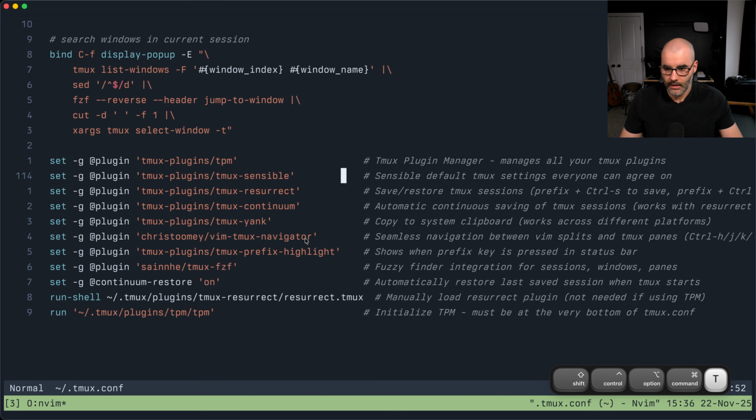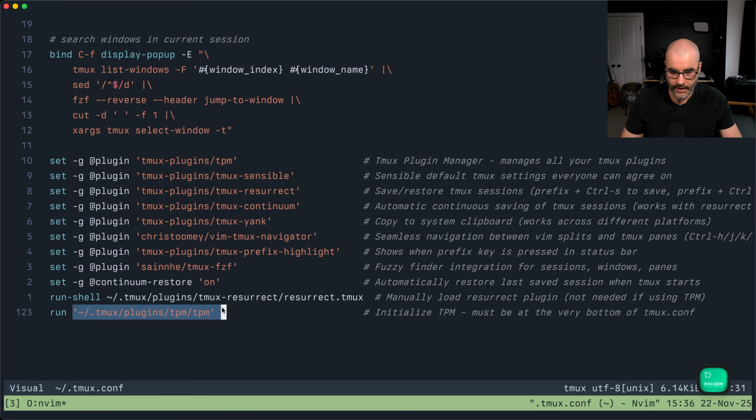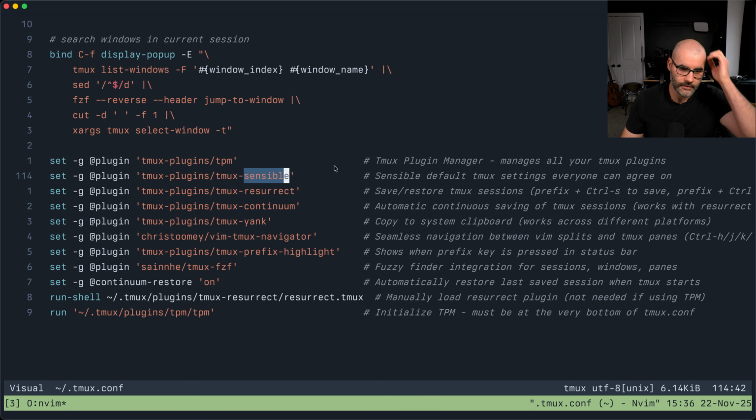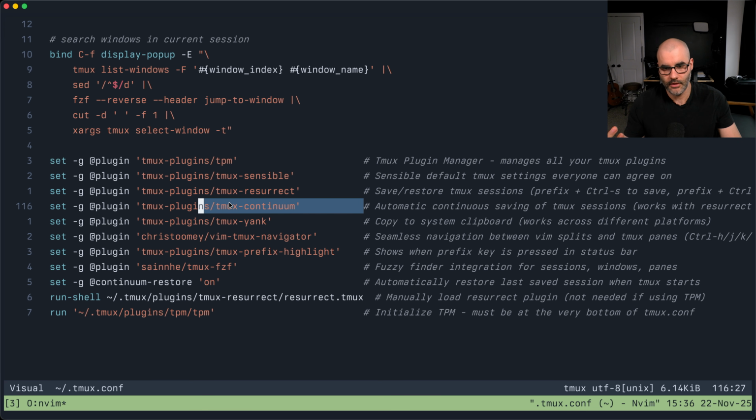That will update them. All right, so some of the plugins I have, obviously this TPM, and for that to work, you actually have to have this line at the end. I also have this Sensible, which adds some defaults to your Tmux configuration, some of the most used ones, I guess. Tmux Resurrect will save and restore the session. So you can pretty much save your session at any time and then restore it. Continuum, this one here will keep on automatically saving your session for you.